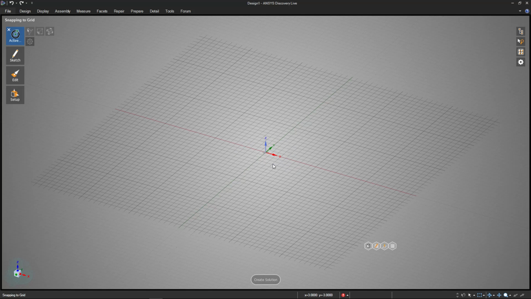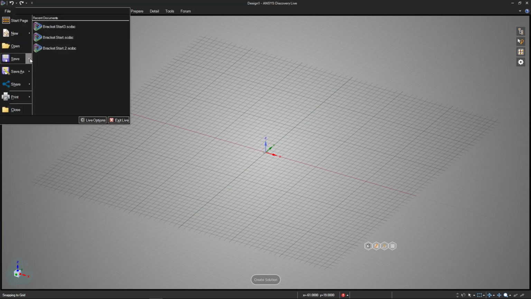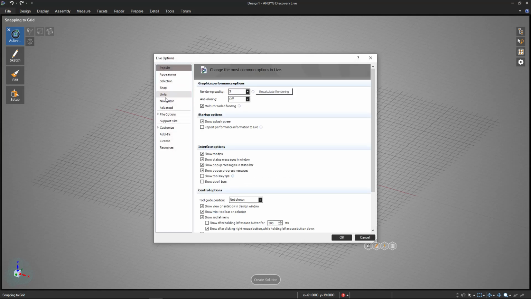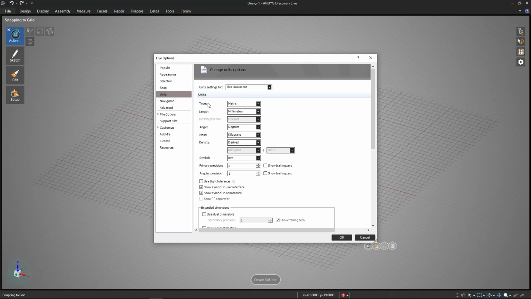So I'm going to hit escape to get out of that and show you that you can change the units of the entire program by going up to File and then down here to Live Options. The menu has all of these options. If we go straight to units, we can see that the units here are metric, and we can switch it to imperial, and the default one there is inches.